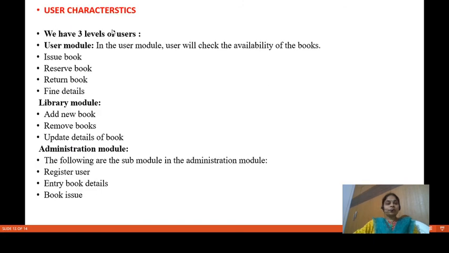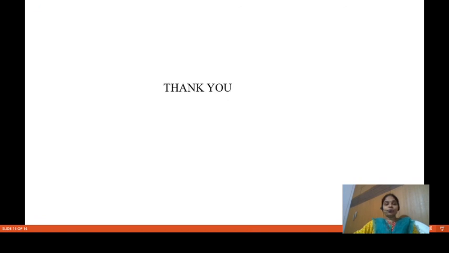And user characteristics, we have three levels: user module, library module and administrator module. In the user module, the user will check the availability of books, that is issuing book, reserve book, return book and fine details. These are the user actions. Under the library module, these are the actions: adding new book, removing books and updating details of book. Under the administration module, these are the submodules: register user, entry book details and book issue. Thank you.